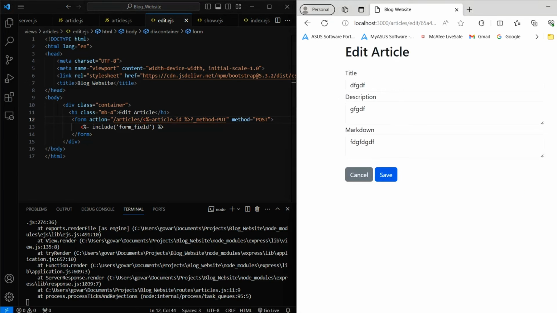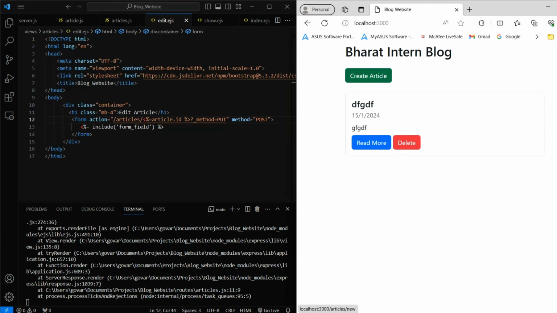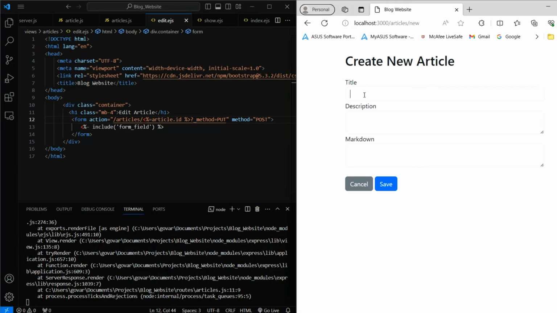See, it was working perfectly fine. Let me click on save. So it was showing cannot PUT /articles. So we need to write code guys, router.put. So we will do it later. Let me try to create an article now. So let's see what will happen.